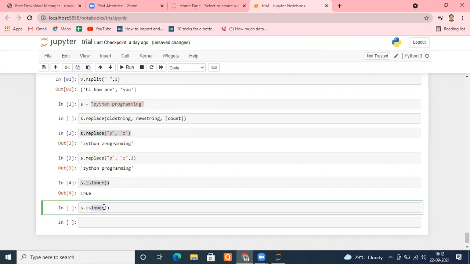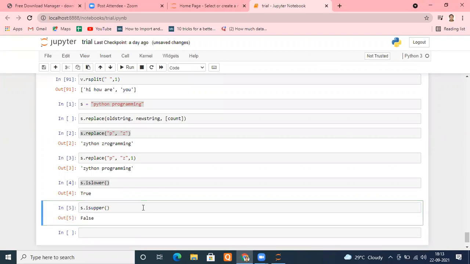Instead of is lower, there is a function known as is upper. Let me run it. What should we receive? Tell me now. False. Yes, false, because every character of our string is only and only lowercase. So let me run this. We'll get a false. Okay, so most of the functions which are important for you, we have covered.